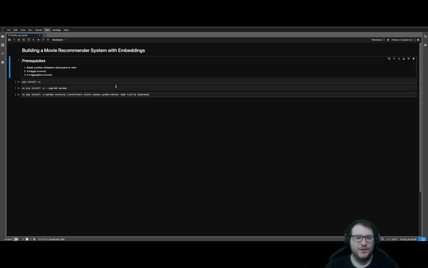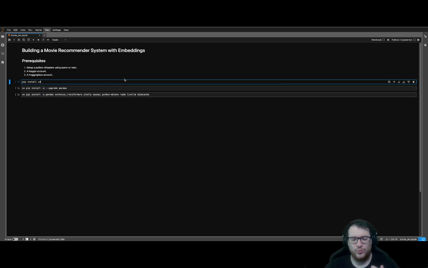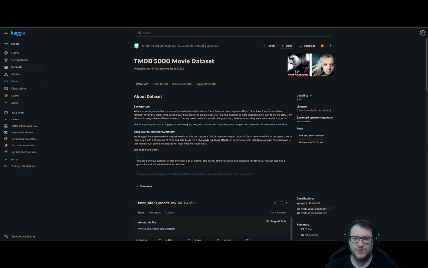So the first thing we need to do is to download the data sets we're going to work with. And remember, we're not building a production system. So we're going to use some very simple data sets just to illustrate the concept that we want to really understand. So what we're going to do is use this data set that you can find on Kaggle.